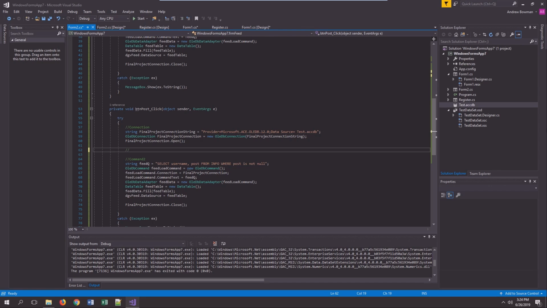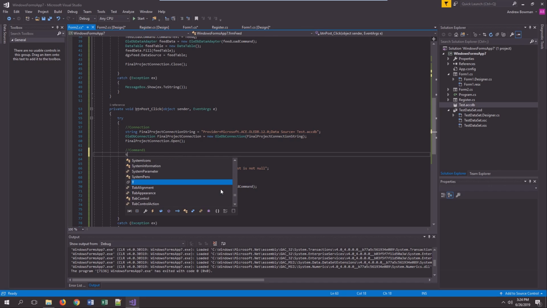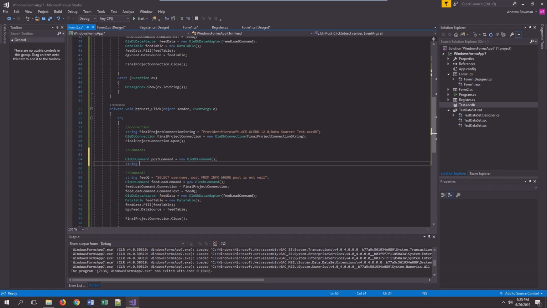Then before your select username, post, yada yada, go ahead and make something called command 1. This is going to be our insert command. First things first, we need to create an OleDb command, and we're going to call this post command. New OleDb command. Then let's go ahead and make our string. So string post q, for post query, equals insert into info username, post values.